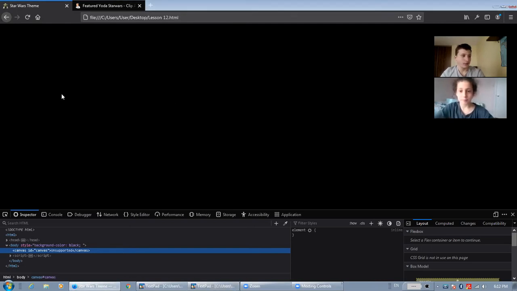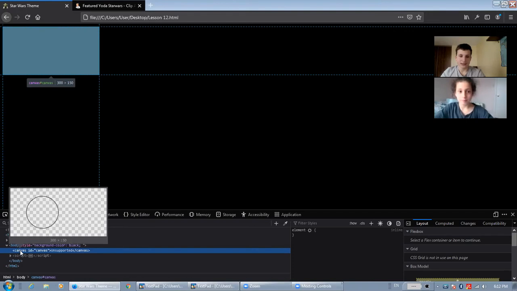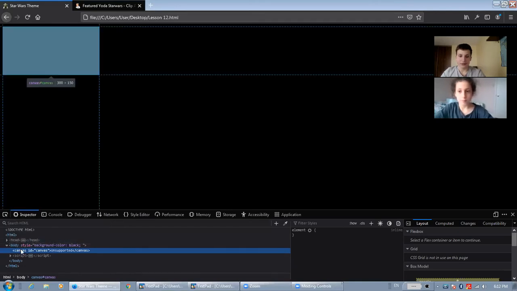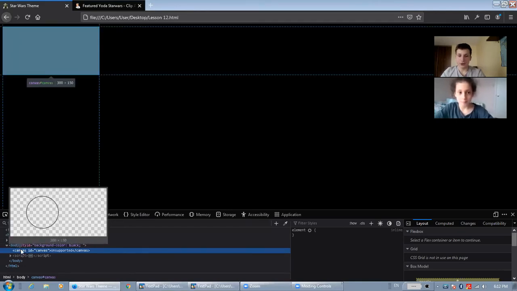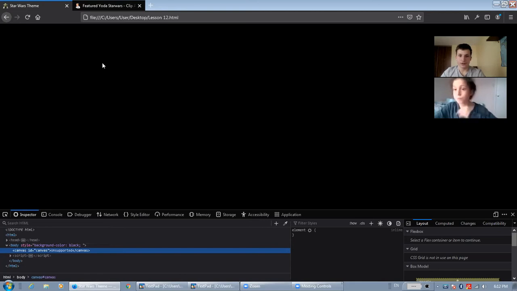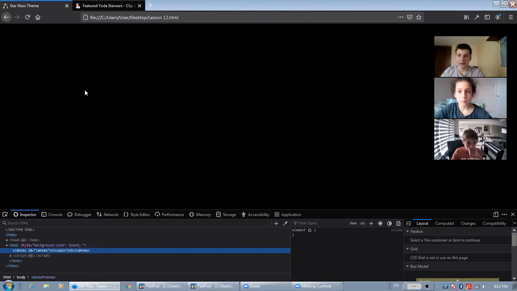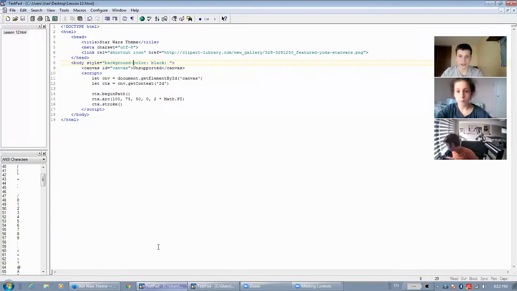Oh well. In fact, the arc does exist. So if we hover over the canvas in here, you'll see the image, and we can actually see the black arc in the image. But there's nothing on here, and that's because the arc is black, and we're drawing a black arc on a black background, so we're not going to see it.